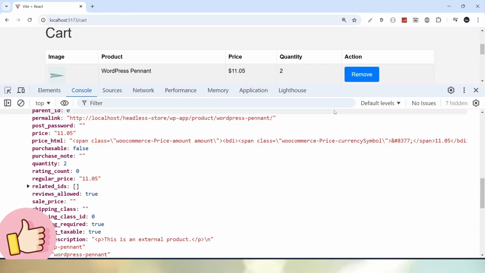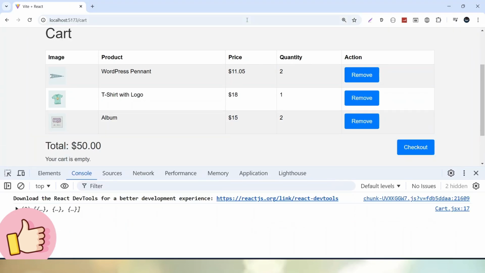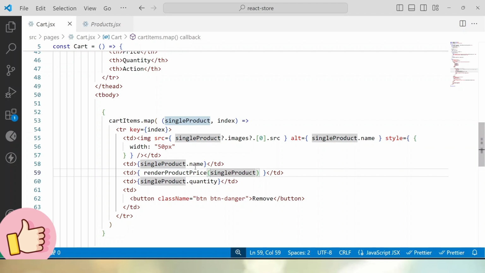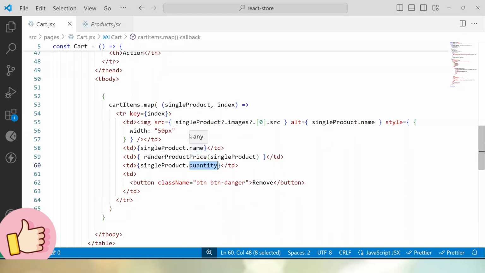Save these changes. If I reload, now we can see that on the basis of the price value, here we have $11, $18, and $15. And these prices are now rendering from this render product price. Now next we have to display the quantity. Remember, quantity is dynamic because this is the same property we had put inside each object inside our cart items. Now successfully, while iterating over each product, we have the dynamic values of each product like thumbnail, title, product price, and the quantity.